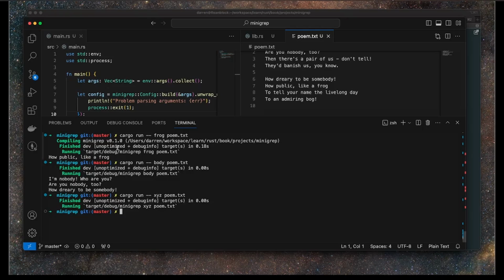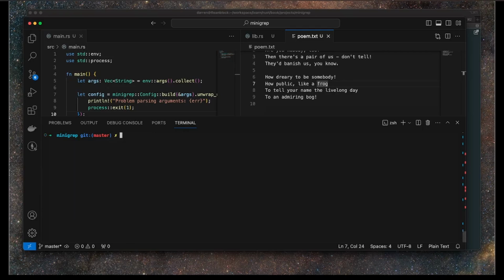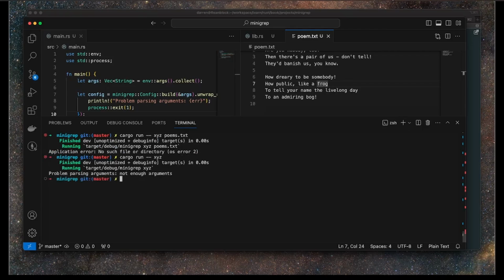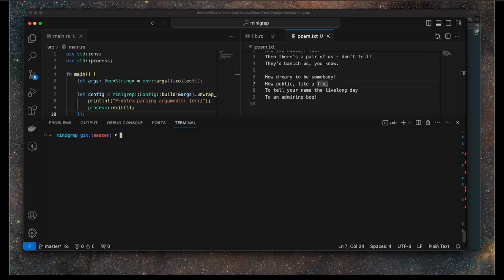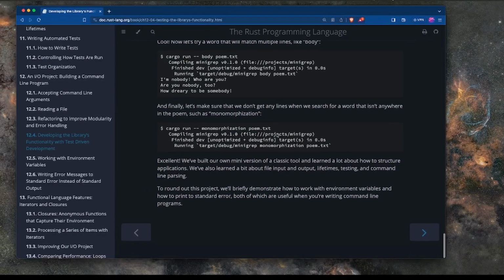It works when we pass in a string that appears once, it returns that one line. It works when we pass in a string that appears multiple times, and it works when we pass in a string that doesn't appear at all. Moreover, of course, it will work if we pass in a file that doesn't exist, or we don't pass in enough parameters. We get the appropriate error. So cool, our program is working.